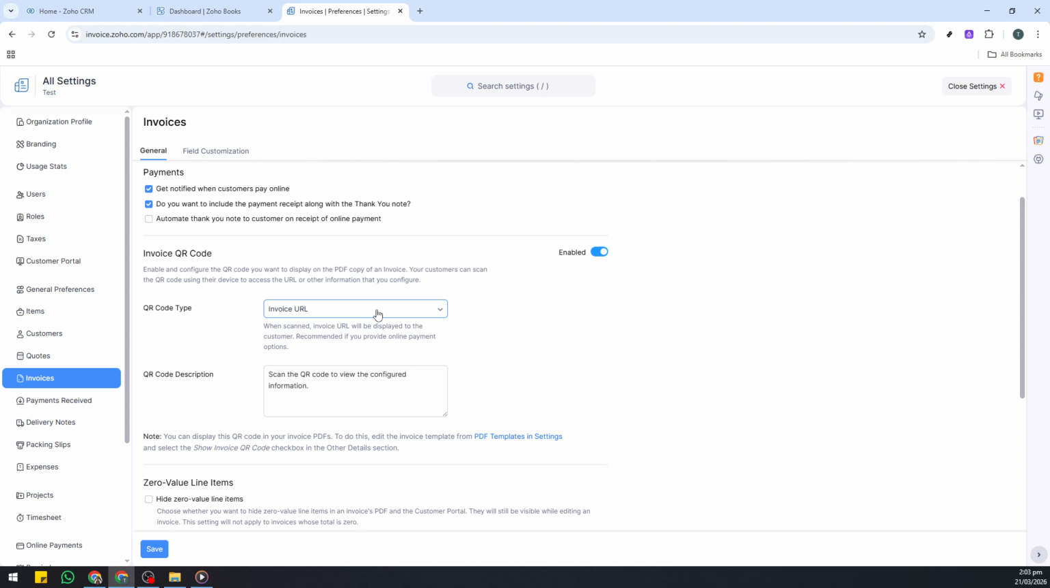Next, open the QR code type field. You'll see two choices, Invoice URL or Custom. Invoice URL is the most straightforward. It automatically generates a link to the online version of the invoice hosted by Zoho. When your customer scans the code, they go straight to their invoice in a secure, read-only view where they can see details and, depending on your setup, pay online. This is an excellent default because it requires no extra configuration and stays accurate for each invoice you send.